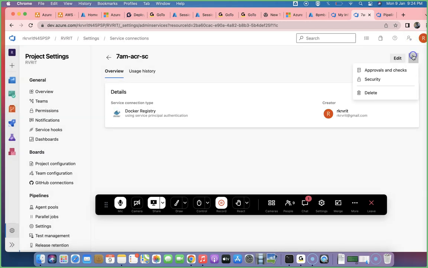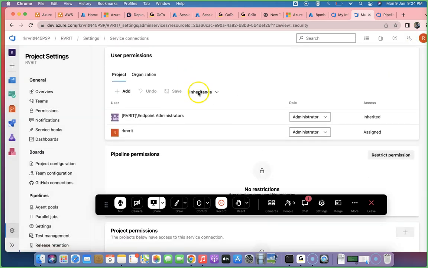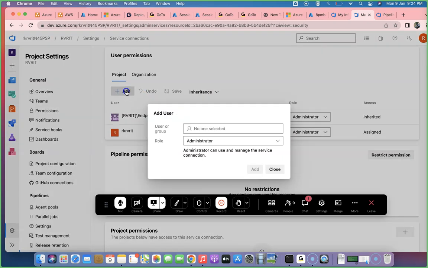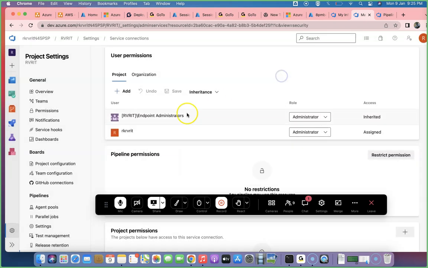Go there at the three-dot symbol. Go for the security. Here you need to give access for that person. Click add, just select that particular user, and give user access. Now the challenge here is, if you give a user access on your service connection and you have only one service connection for the entire resource group, he will have full access on all the components. You understand my point? So that is why if you create an individual service connection, that makes sense.